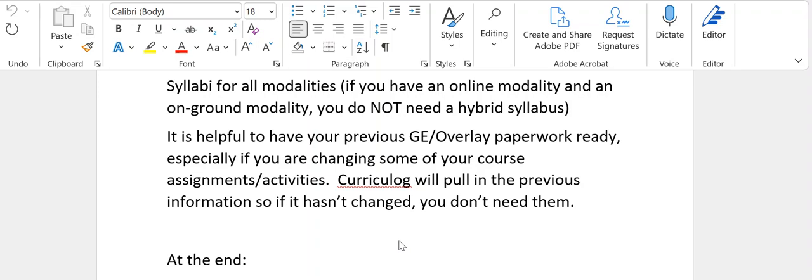Now, one thing I put here is that you do not need a hybrid syllabus if you're teaching any online modality and an on-ground modality. So you don't need a hybrid syllabus for that. But if you're only teaching on ground and you want to do hybrid, then you will need a hybrid syllabus.